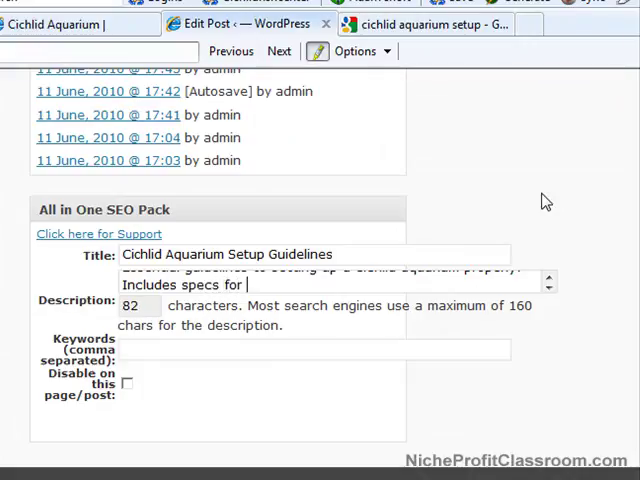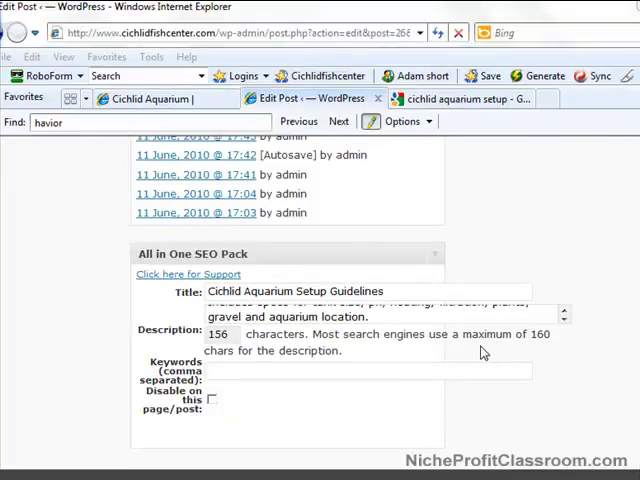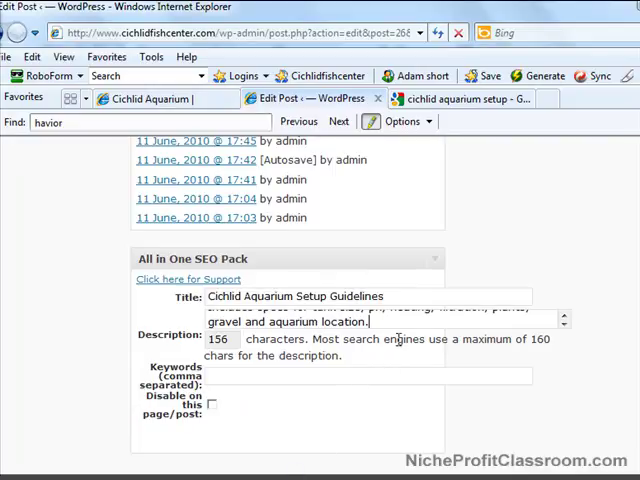Includes specs for tank size, pH, heating, filtration, plants, gravel, and aquarium location. And that about maxes us out in terms of characters that we can use. And I think that's pretty solid overall.